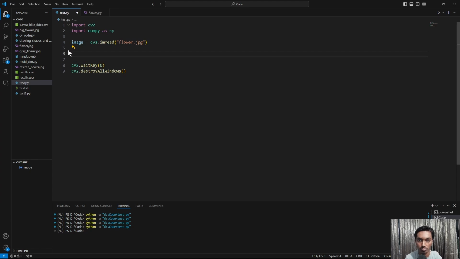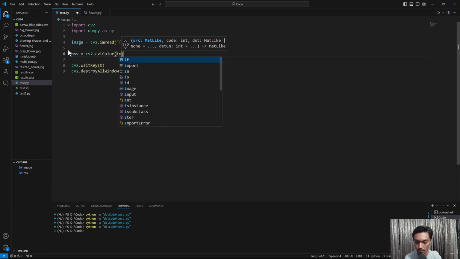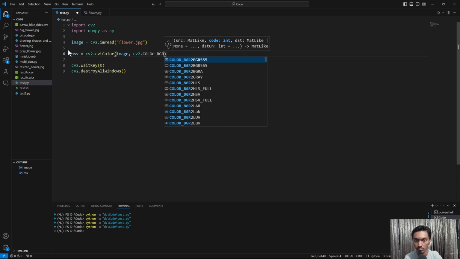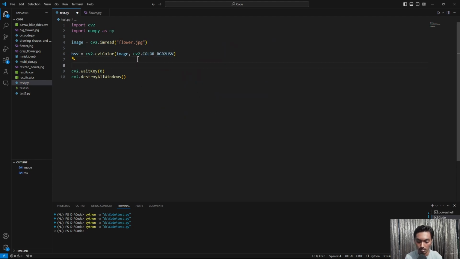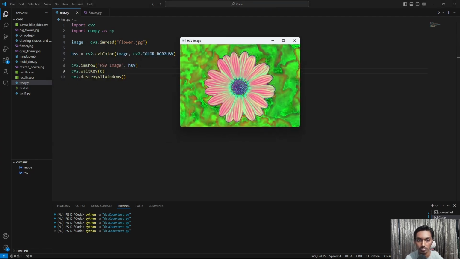Now let's convert our image into HSV format. So for that, so now let's show the HSV image. And let's run the code. Here you can see the HSV image.